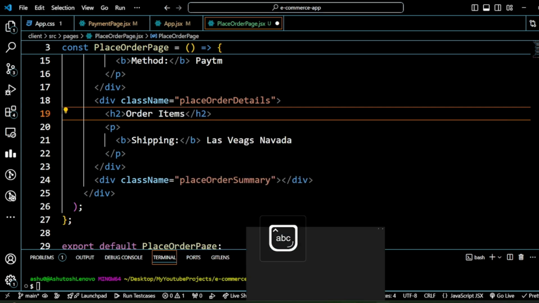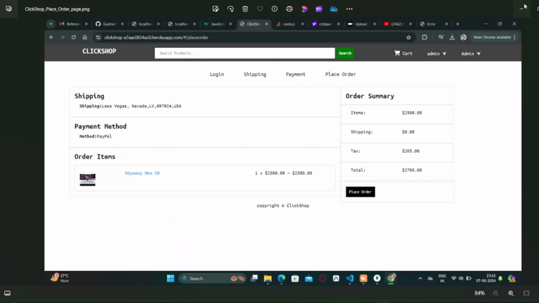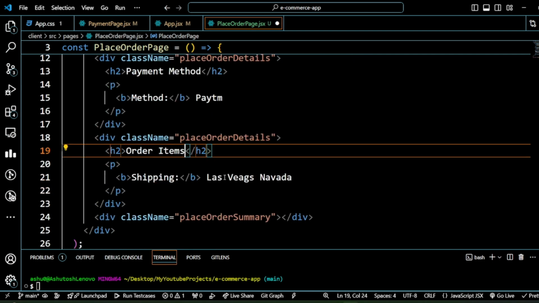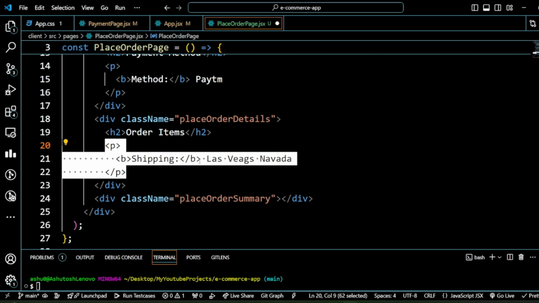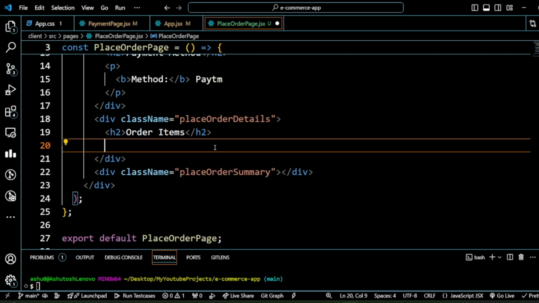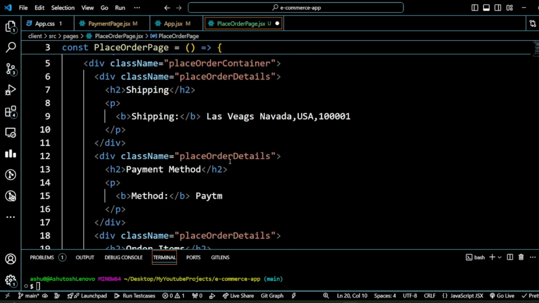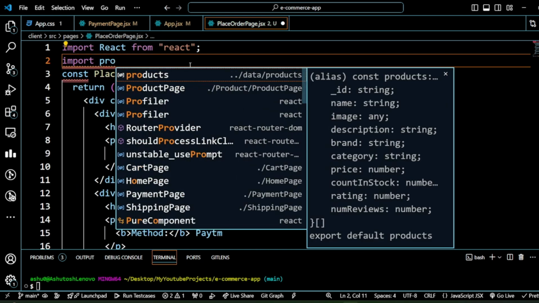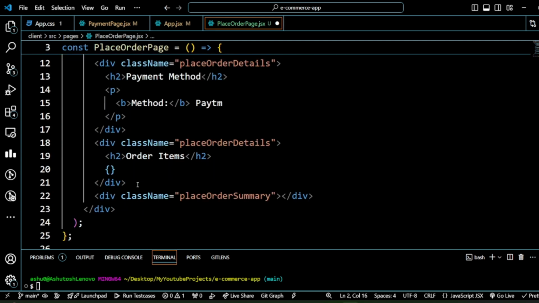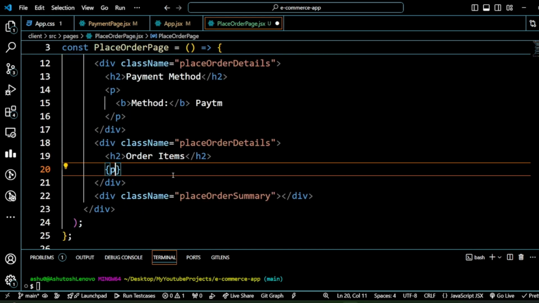Order items, then we'll dynamically render this. So what we can do here, to dynamically render this, it will be a div actually. So let's bring the products again. Import products from products. So here we will do the mapping, products dot map. What happened here, map.